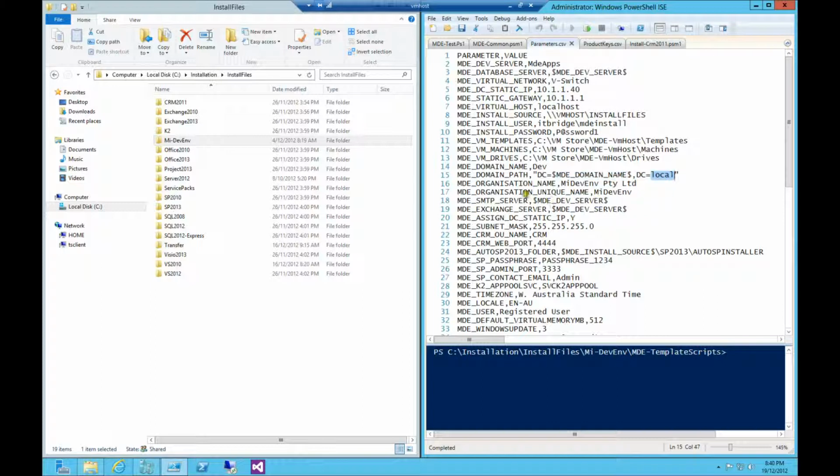which comes after that. A number of times you might need to tell products what your organization is called. So when you install a Windows operating system, it will want to know what your organization is. If you install CRM, it wants to know what the friendly name of your organization is and also what the unique name of the organization is. A number of products need an SMTP server and an Exchange server, and again, that will be resolved back to your development server, which is stated at the top of the parameter file.